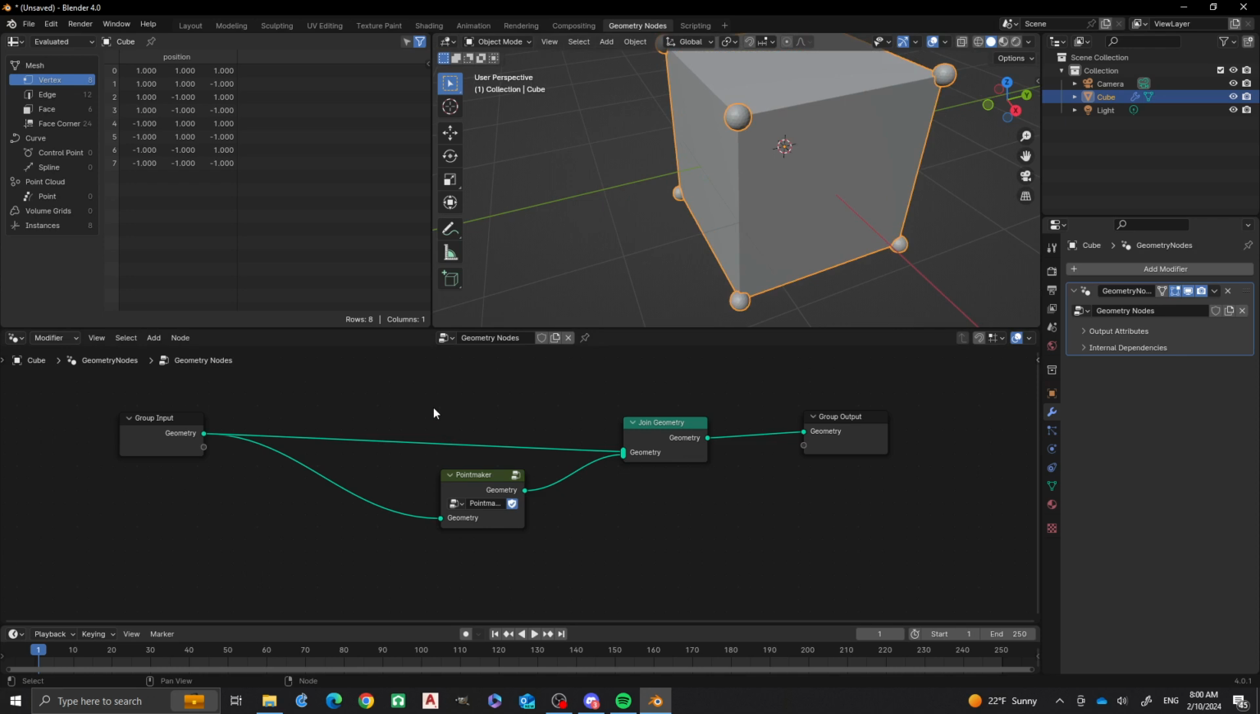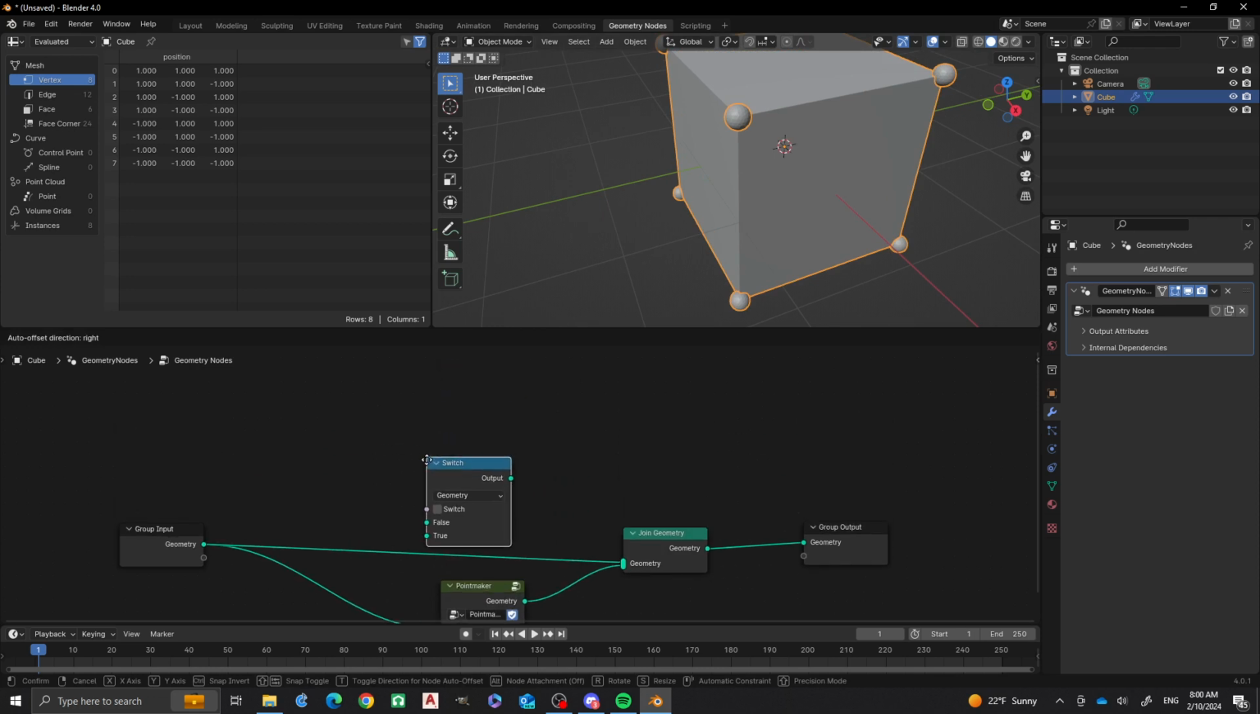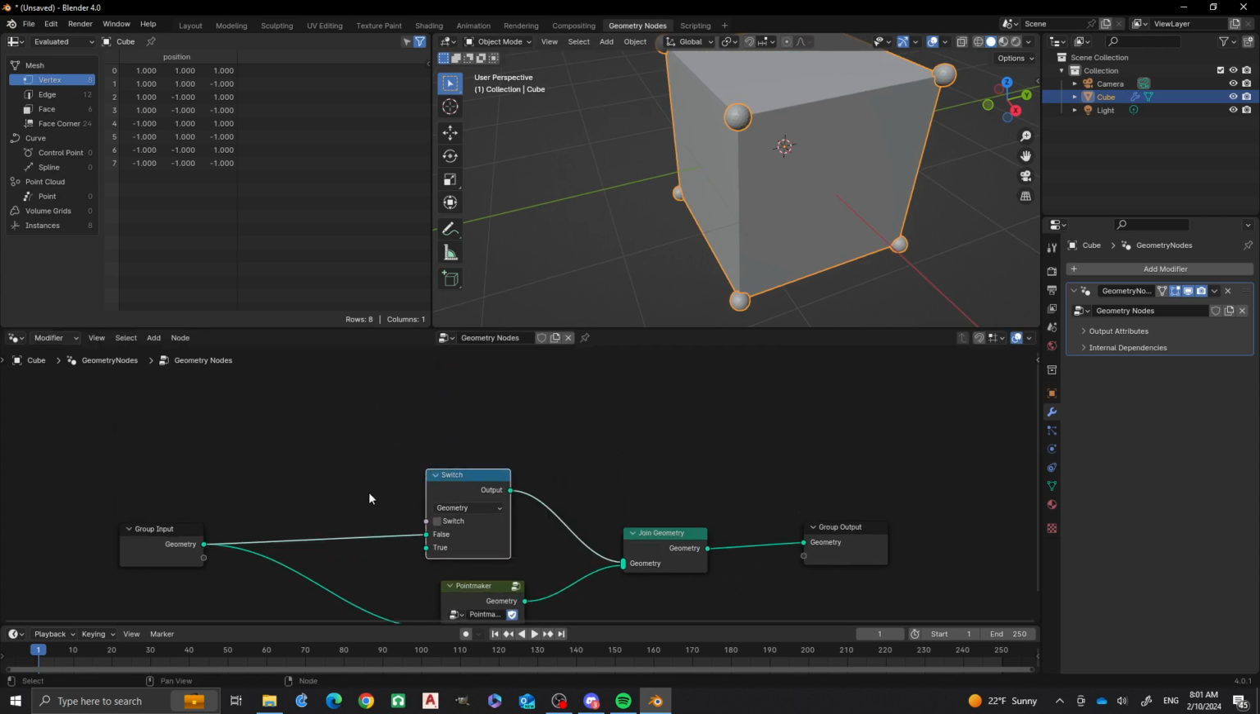Now, if that's not enough, we can do other things. Shift A, and this one I'm going to do a switch. I love the thing about the switch, right? The switch is where you can do this cool thing and you can get it so that you have false or true.